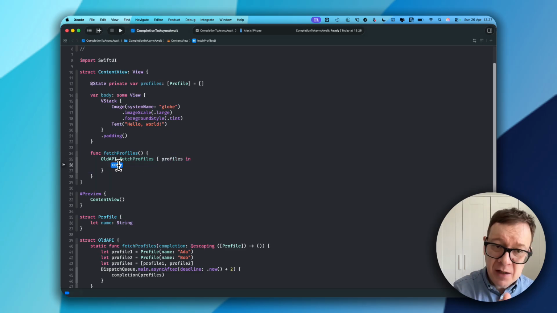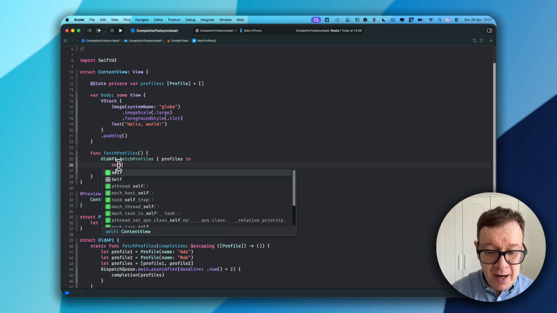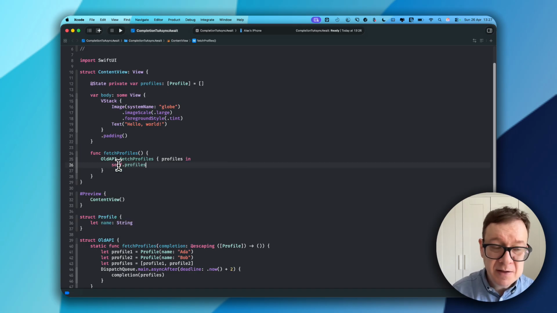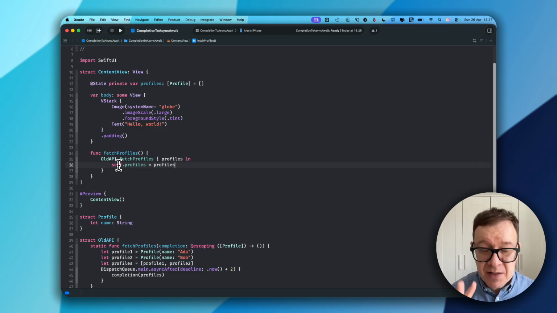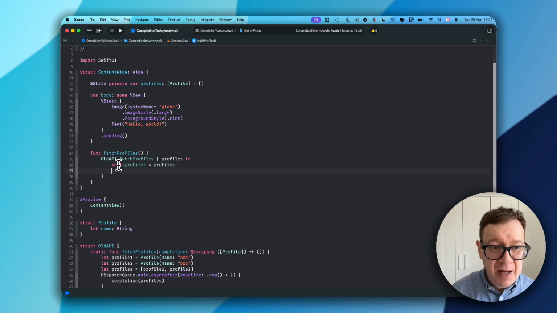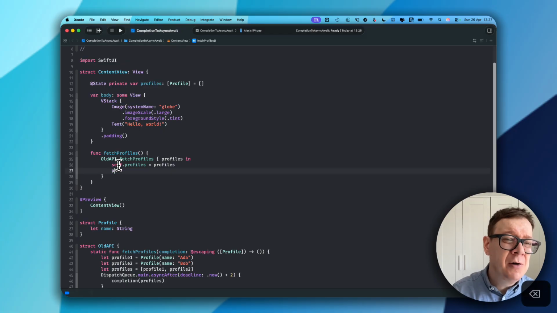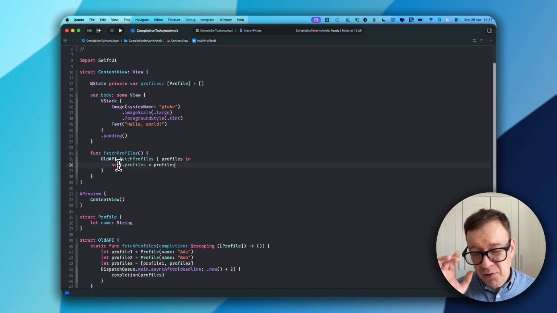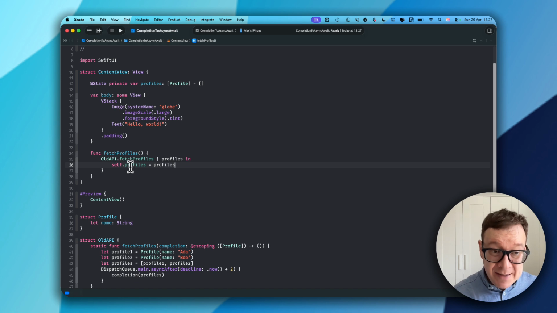going to say, okay, we got our profiles. So now self.profiles, which is the state variable, equals profiles. And that's fine. That's how we are going to get it. And let's just go ahead and print it out. Yeah, I'm not going to test it anyway. It's just going to take too much time for this tutorial. But anyway, this is how we are going to fetch it.